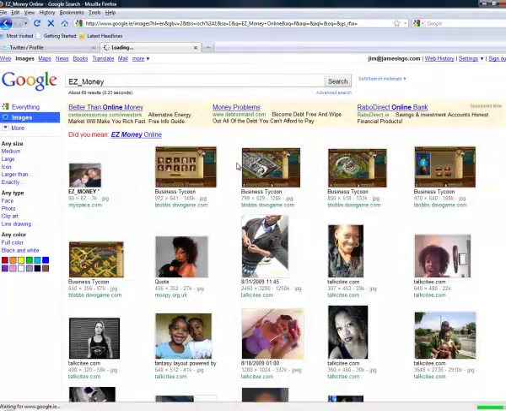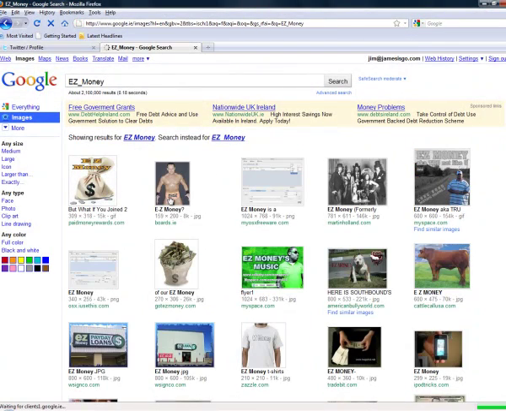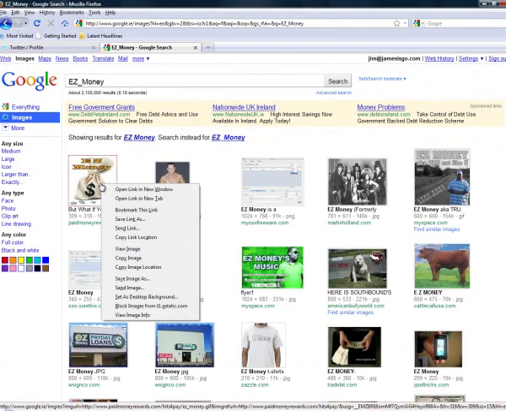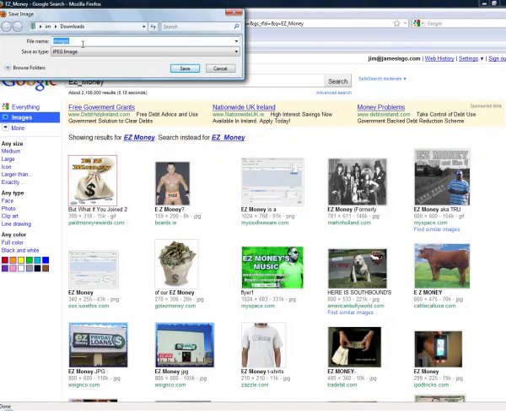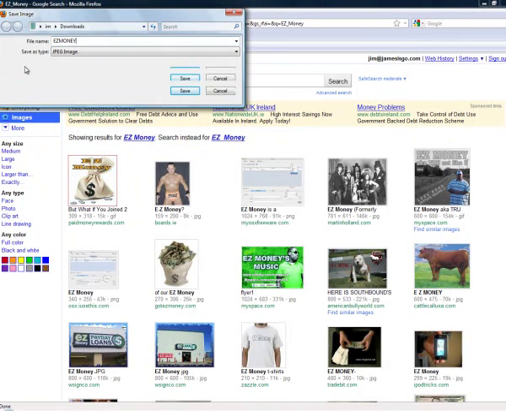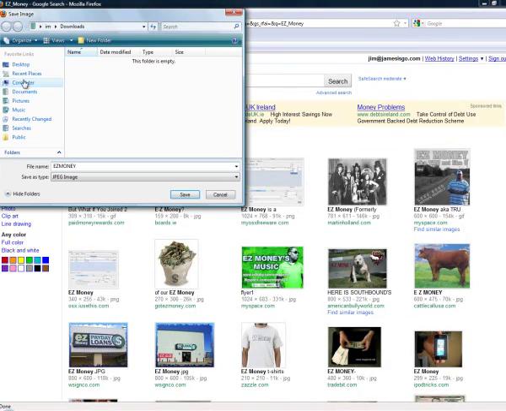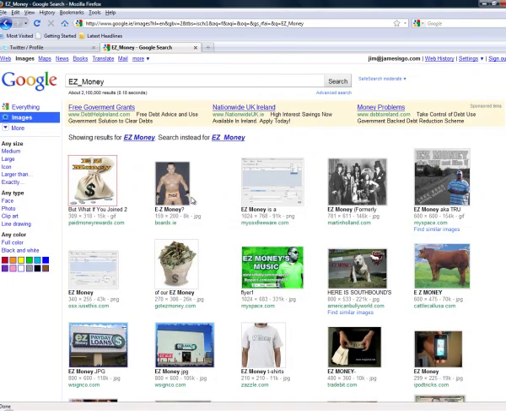Okay. So, we have it. Easy money. Save image as. Remember, it's an avatar. It does not have to be that big. Easy money. Throw it on the desktop there.